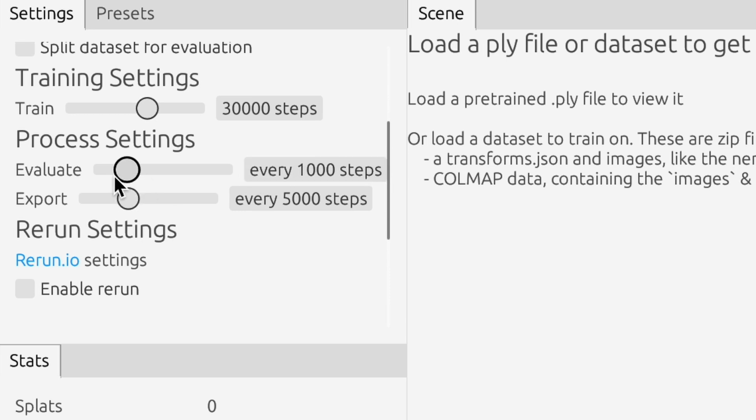Moving down, the evaluate. Don't worry about the evaluate. Again, not worrying too much about that. I'd leave that as is. And then export. That'll export a file.